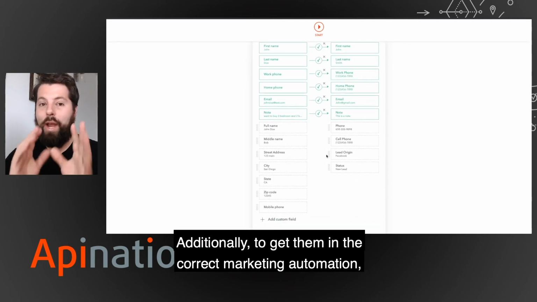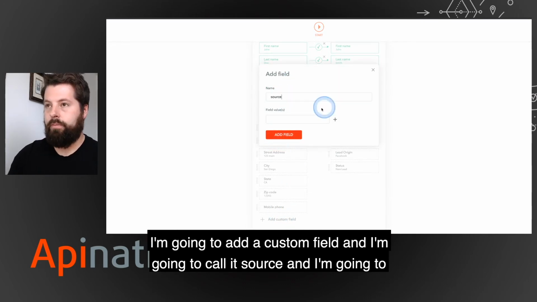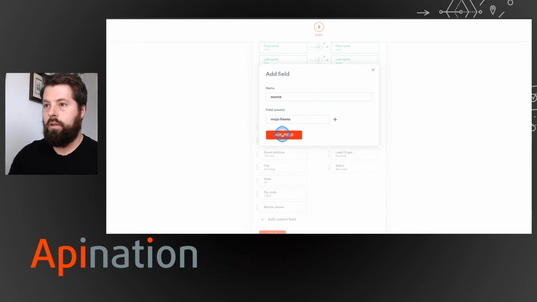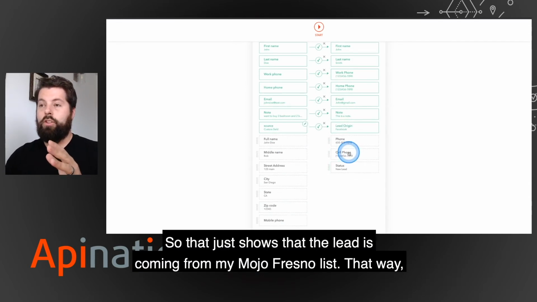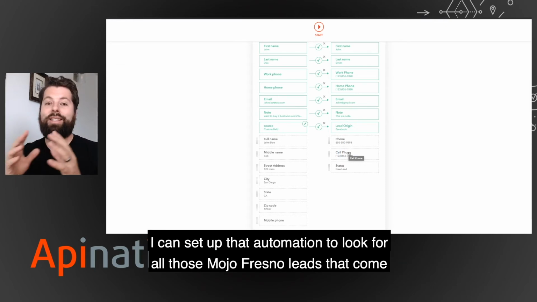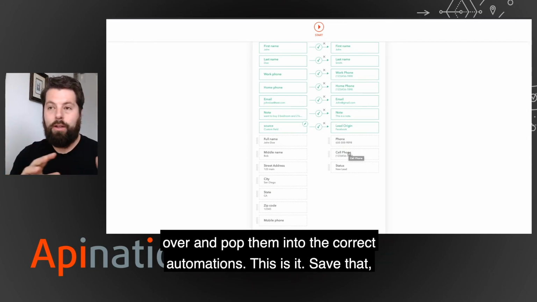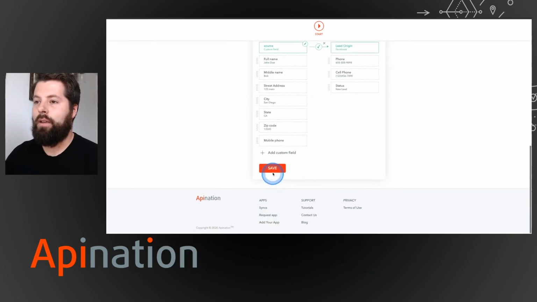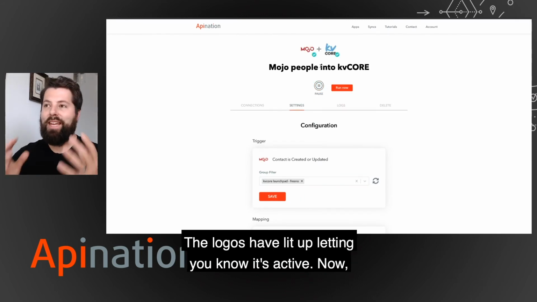Additionally, to get them in the correct marketing automation, I'm going to add a custom field, and I'm going to call it source. And I'm going to call this Mojo Fresno. And I'm going to connect the source to this lead origin. So that just shows that the lead is coming from my Mojo Fresno list. That way, I can set up that automation to look for all those Mojo Fresno leads that come over and pop them into the correct automations. This is it. Save that. Save this. And hit start. The logos have lit up, letting you know it's active.